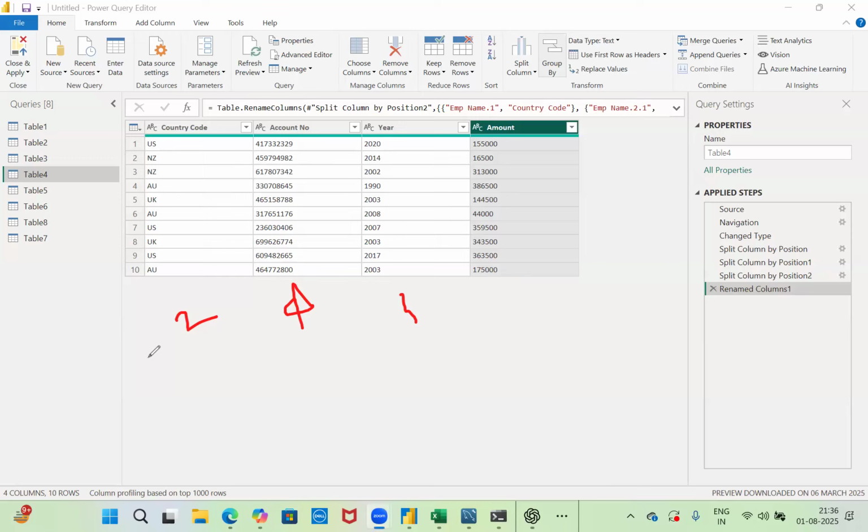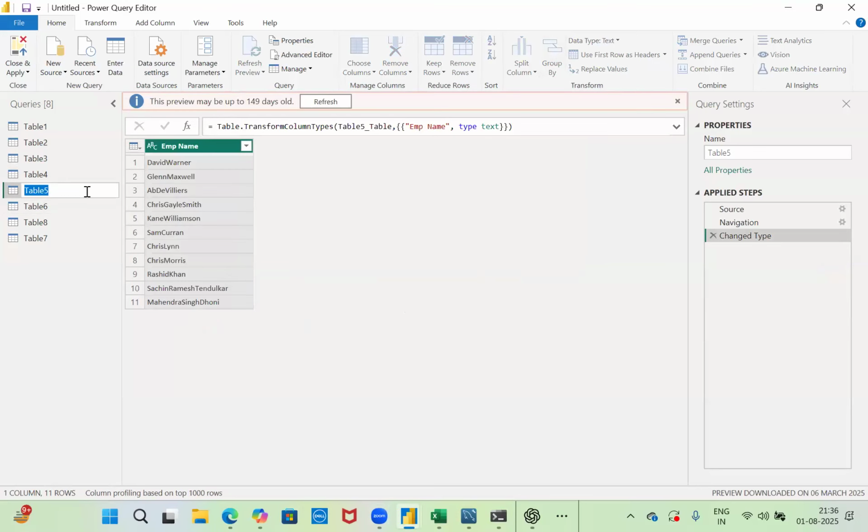Now, let me go and tell you one more last thing. Little bit interesting one. Guys, there is no delimiter here, right? David Warner. We know David is first name, Warner is second name. There is no space, nothing. How can I divide this? You can say Chris Morris. We know it, but we are not very much familiar. Rashid Khan. Rashid is first name, Khan is second name. But how do we do that?